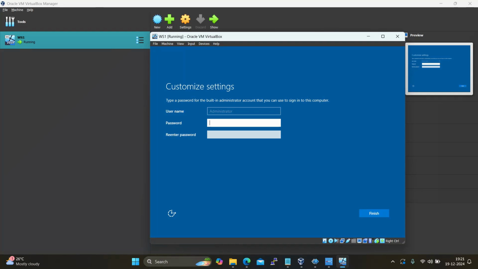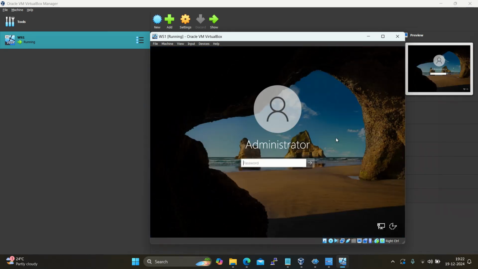And now installation process is done. It's asking us to set password for administrator account. So create some password which is combination of letters, numbers and special characters and then click on finish. And now we can log in with our local admin account. So I'll type the same password that I had set right now.